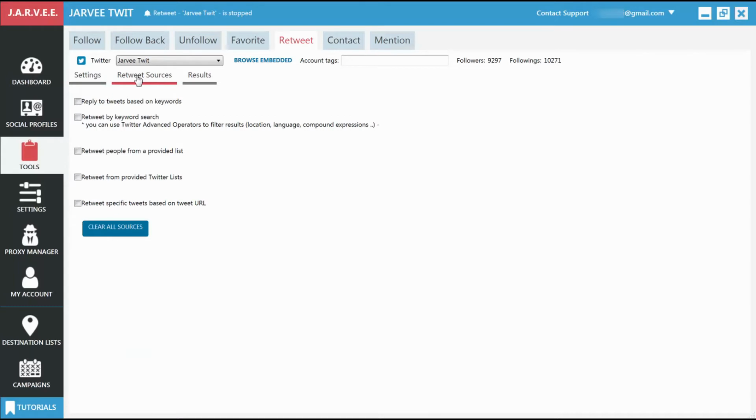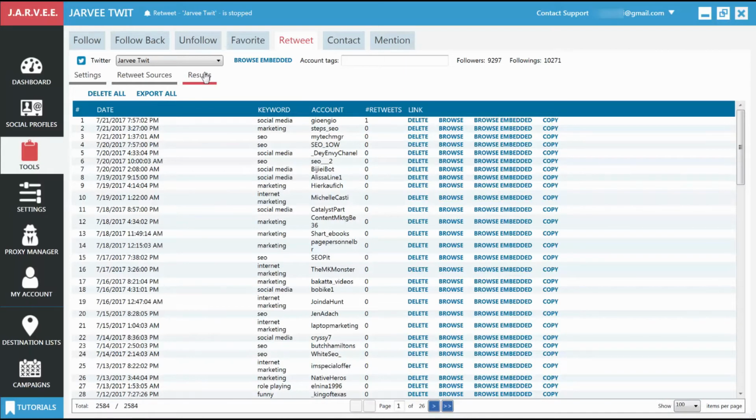Retweet sources. This is where you specify the exact place where Jarvie will look for tweets. It's really important to add enough high-quality sources here so there are enough possible tweets that will pass the filters you set up in settings. Results. You will see the results of what this tool did for you here.